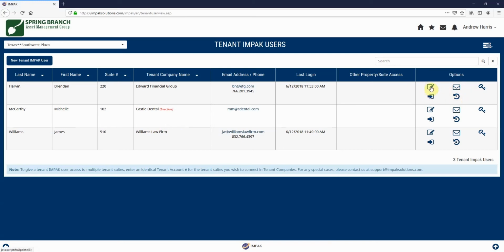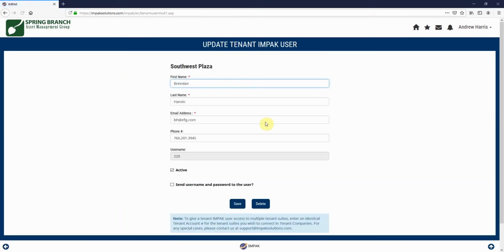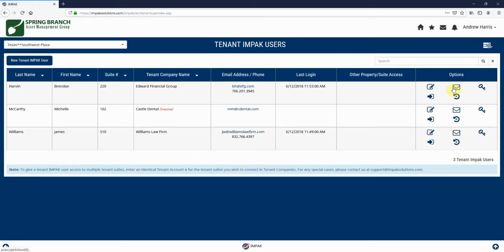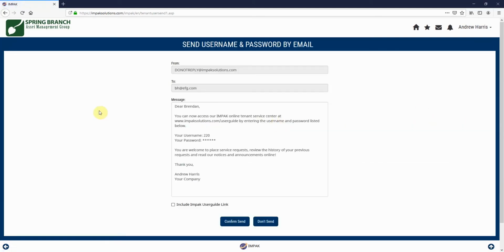So this little pencil icon is to update if you ever need to change their name or email address. You can deactivate them. You just uncheck the box and click Save, similar to the Tenant Company. The little envelope allows you to resend their username and password. So if down the line they get a new device and they had their password saved and they can't remember what it is, you can just resend it to them very quickly, very easily.